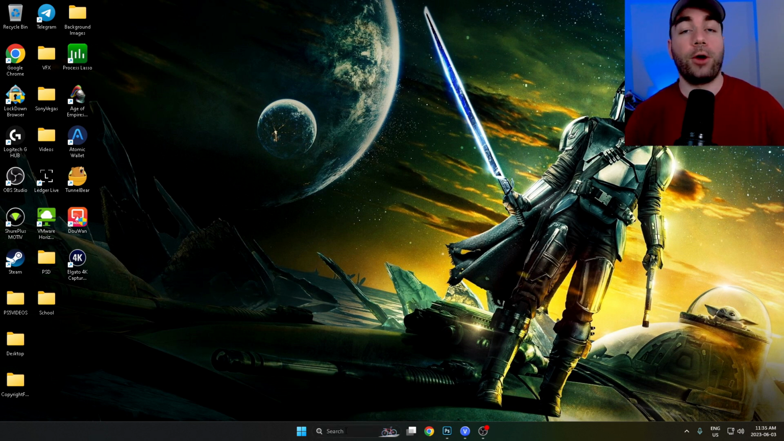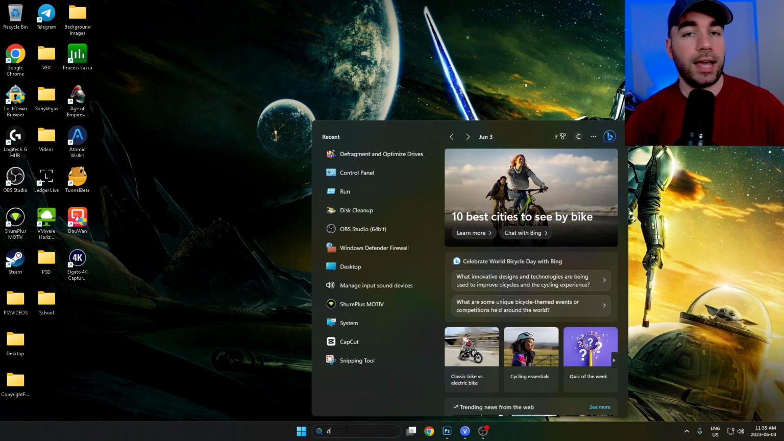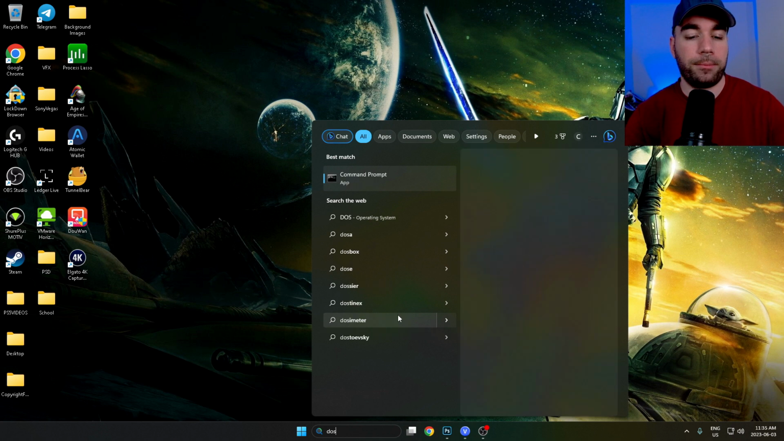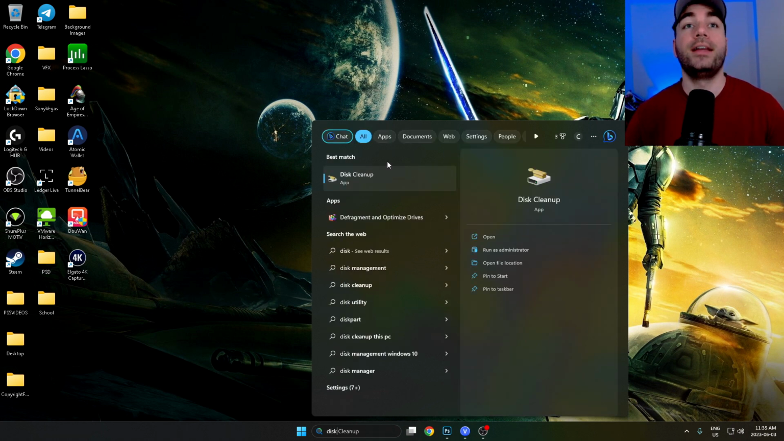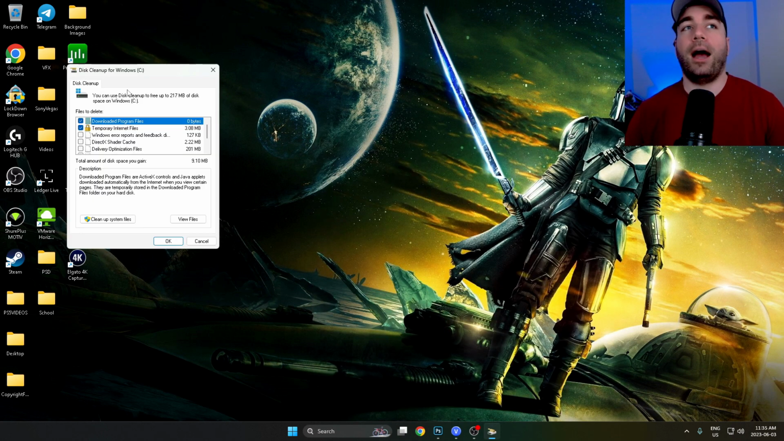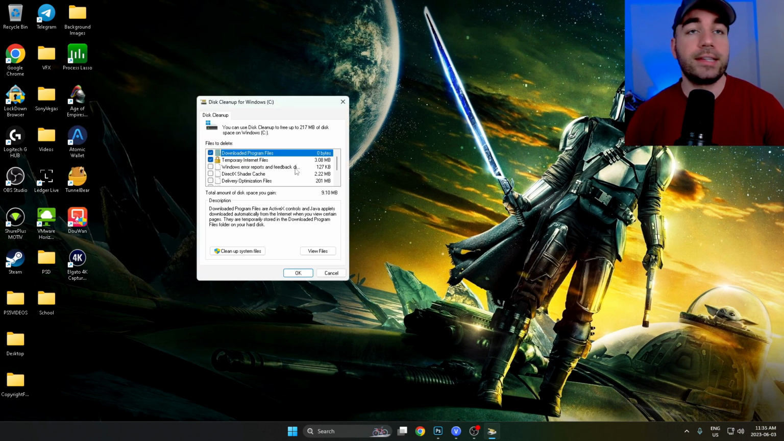And from here, we're going to go back to search. And now we're going to type in Disk Cleanup, if I can spell it right. Here we go. Disk Cleanup. Now, once you're here, you're going to see a bunch of different things that you can check off. I've emptied mine recently, so I don't have much. However, when I first initially emptied it, it had over 300 megabytes worth.